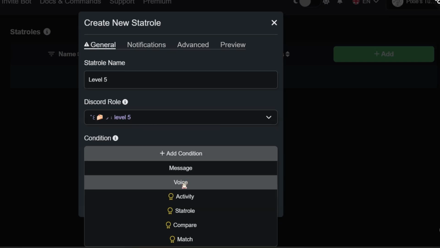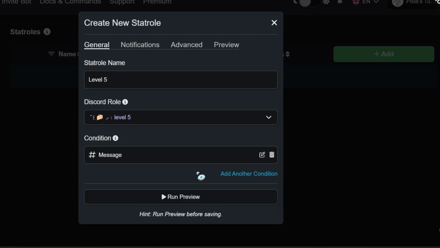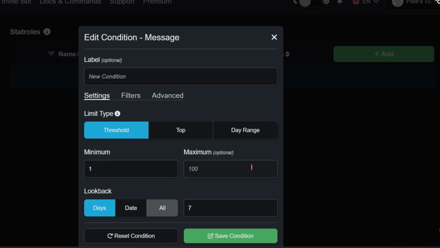I only understand message and voice. Since people text more than they do voice chats in my server, I will pick message. Now, let's click the edit. Label is optional, you can write anything. I will write level 5 condition.